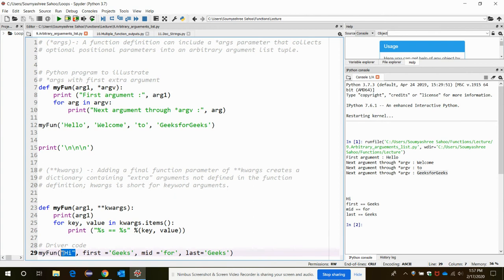Like the first argument is high, the key is first and the value is cakes. For mid, 4 is the value. For last key, the value is cakes. So it accepts arguments along with key values. So first happens this function call.